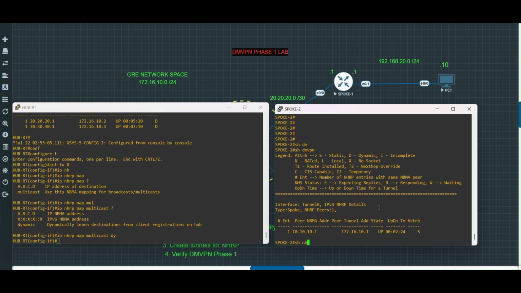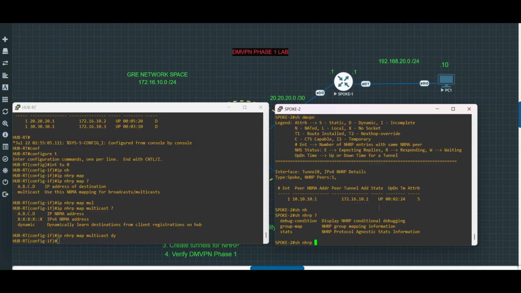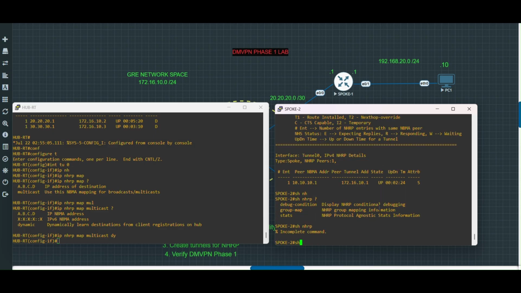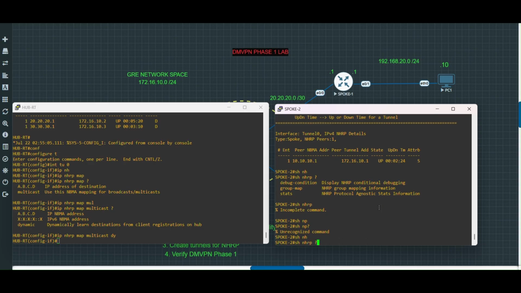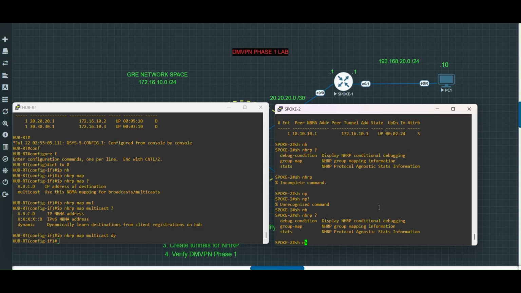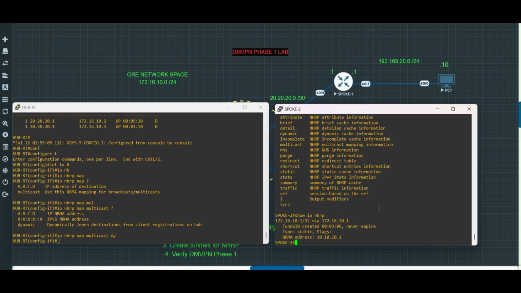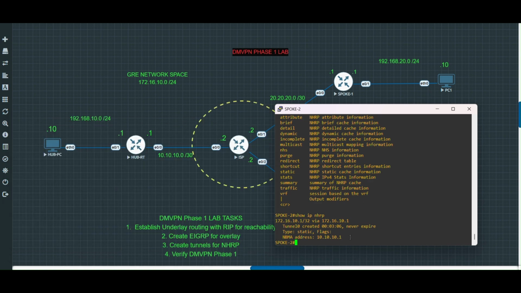Another one is show NHRP. No, it's not show NHRP. Did I do show DMVPN already? Oh, ridiculous. Show IP NHRP. Right, if you do just the regular show IP NHRP, it gives you some information.